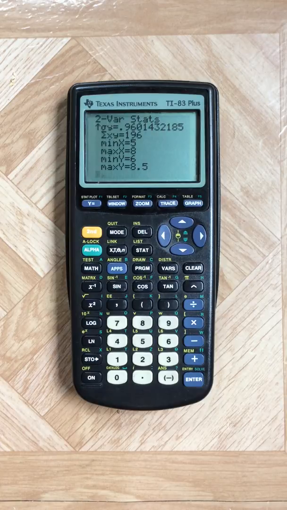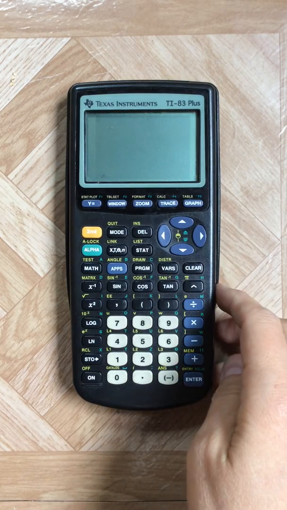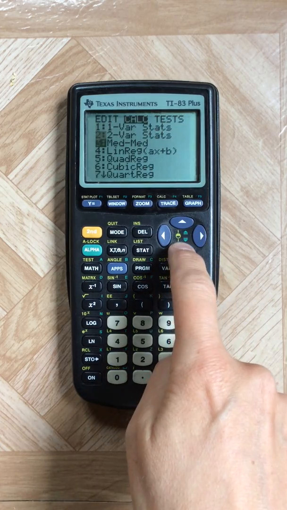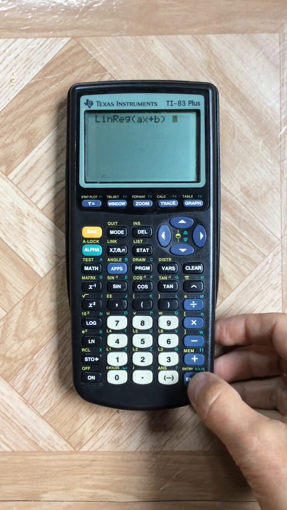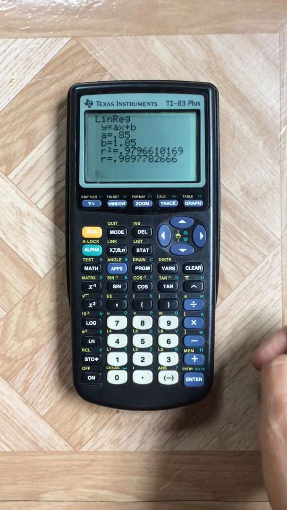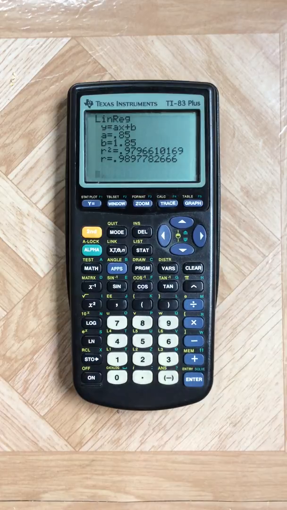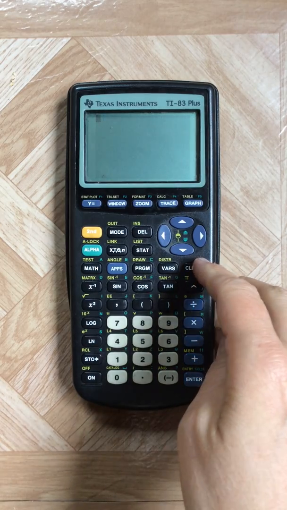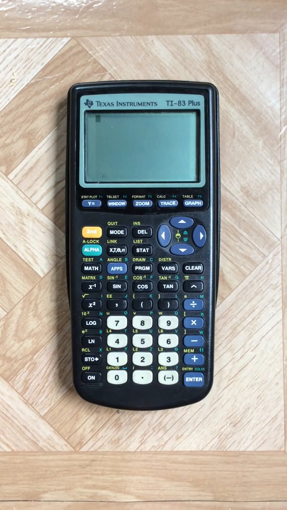Okay. But there's other things you wanted to know, right? You wanted to know stat, calculate, linear regression. It's going to tell you your A, your B, your R squared, and your R. So that's how you get those. All right, so those are easy. The Y approximation is slightly harder, but not that hard.